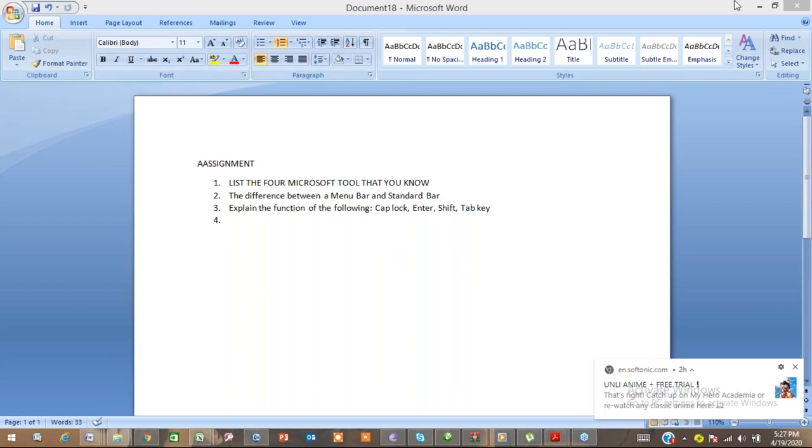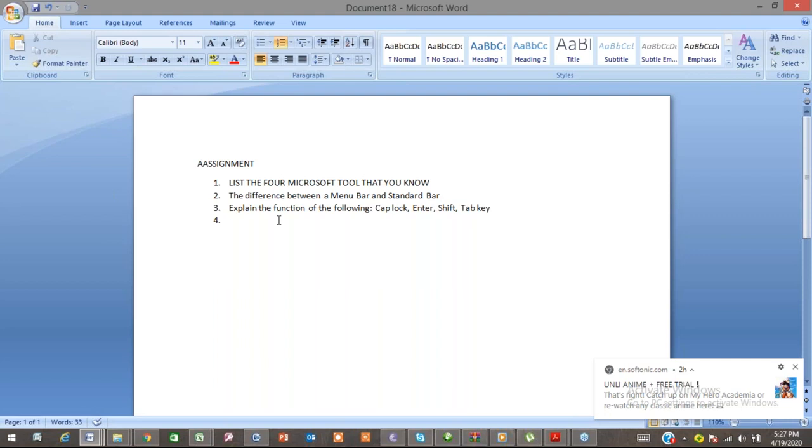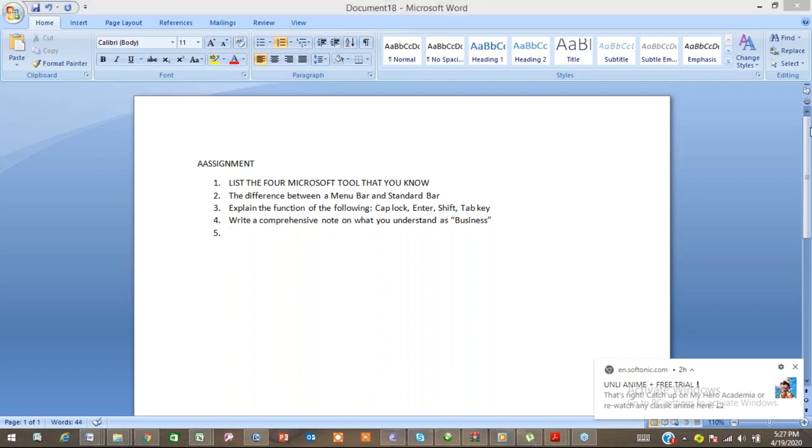So the first one, the short assignment, would be: write a comprehensive note on what you understand as business. So what do you understand as business? You write a comprehensive note on what you understand as business, and you're going to be sending that to me, and I'm going to be creating that, and I'll forward it to you.